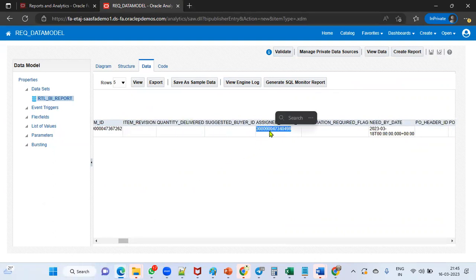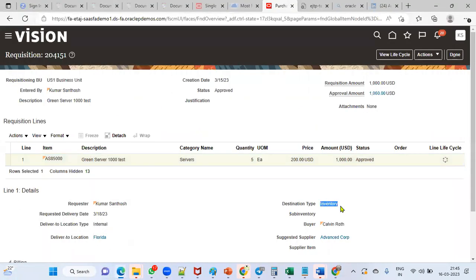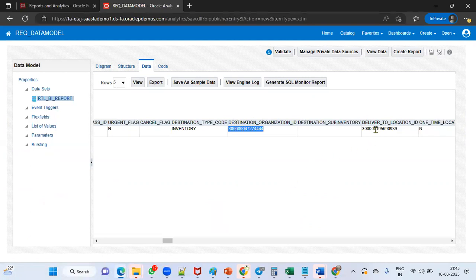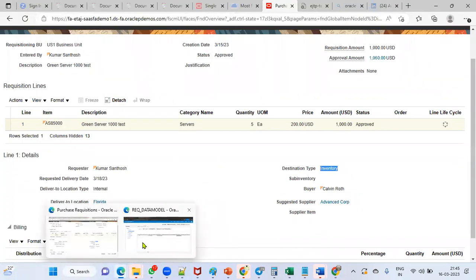So buyer ID we can find. This is the information we got, buyer ID, and then currency code. See, currency code is saved as it is, no change. And suggested vendor contact email ID is there. Destination organization ID is nothing but our inventory. This is destination type, which is nothing but the inventory organization ID specified here. And deliver to location ID: we gave the location name in the front end, Florida, but the system is showing the ID internally.